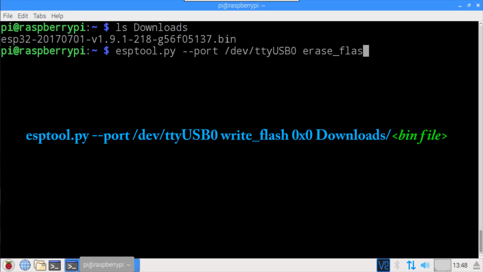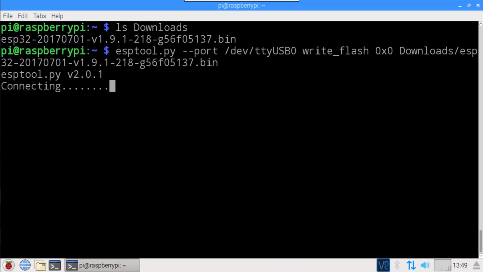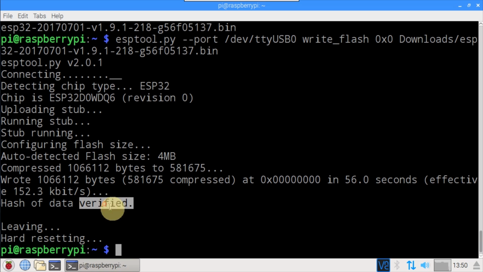I recall the last esptool command. This time erase_flash is changed to write_flash. Hex 0 specifies the starting address to write. Type Downloads/ for the downloads folder, and then just paste in the firmware file name from the clipboard. The firmware is now being written to the ESP32. It's pretty quick, but I'll speed it up so you don't have to wait. It verified OK, so the board should be ready for coding.